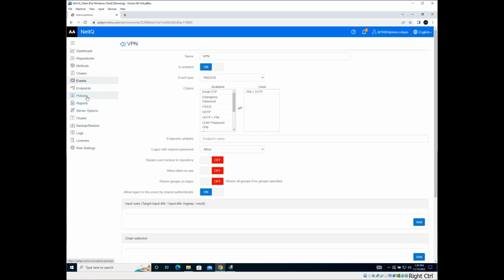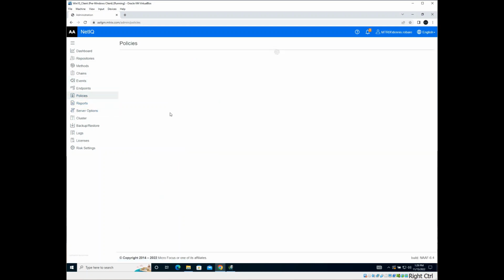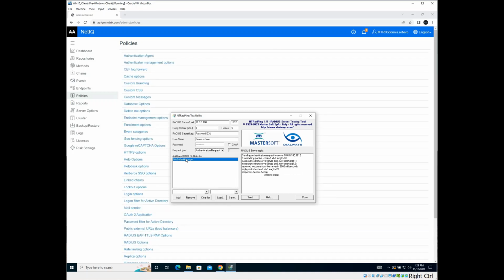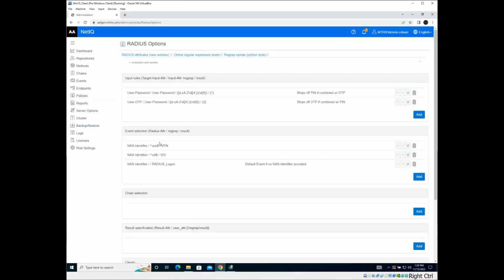All right, let's jump back to the policies here and quickly look at event and chain selection. So you kind of got a glimpse of the event selection one already with that NAS identifier going to the VPN event here. So I've selected VPN as my NAS identifier attribute. And because of that, when the engine runs here, it sees the NAS identifier with the VPN value, it maps it to the VPN event in the backend. So every time I send that NAS identifier for VPN, I know I'm going to hit this event.